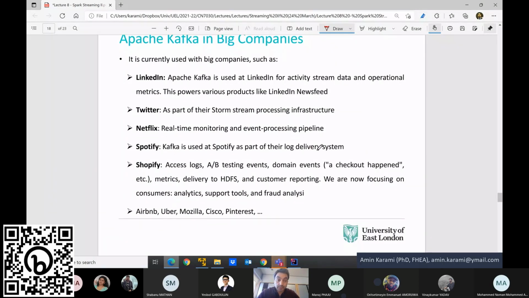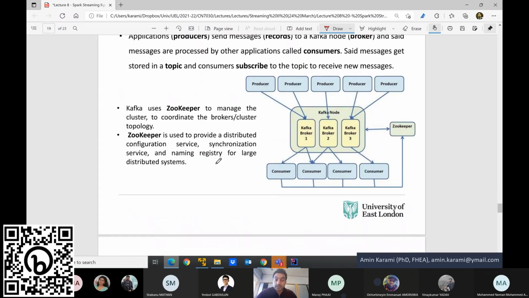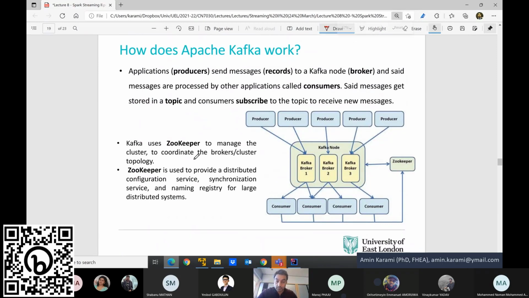Many companies use Kafka for different reasons, like Twitter as a part of Storm stream processing, Netflix for real-time monitoring and event processing pipeline, Spotify for log delivery system, and Shopify. Can you see that they are using these systems? And there are many more companies, Airbnb, Cisco, and so on. They are working with Kafka. That's the reason: it's free, it's open source, and it's a nice messaging system. Let's see how it works. Then you can think about that for your dissertation.